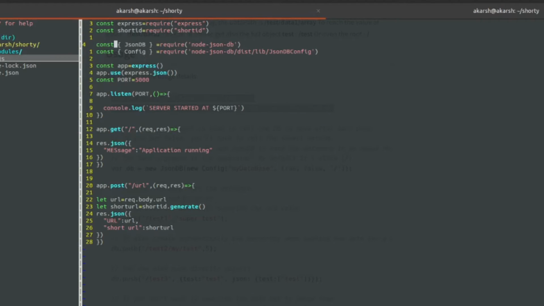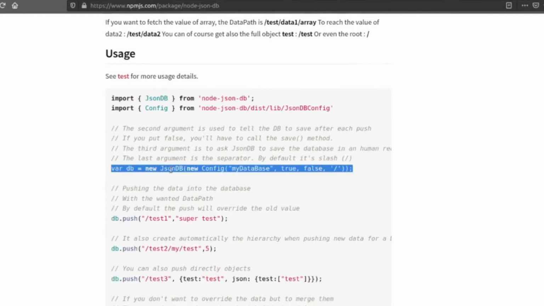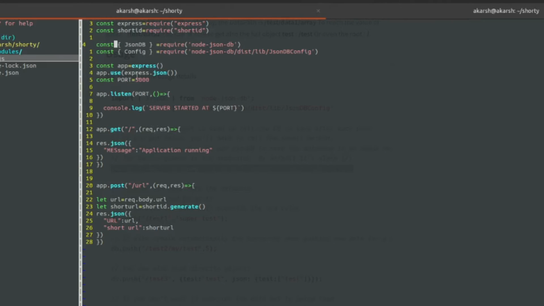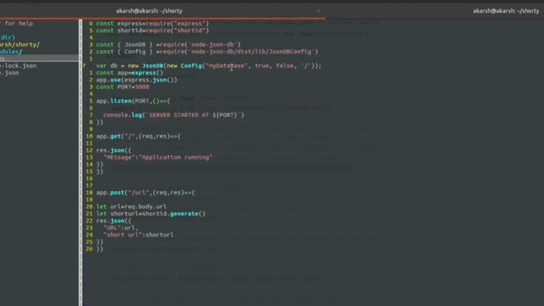Okay, and after that I have to copy this line. Copy. We will just paste that line. It means that our database name will be my database.